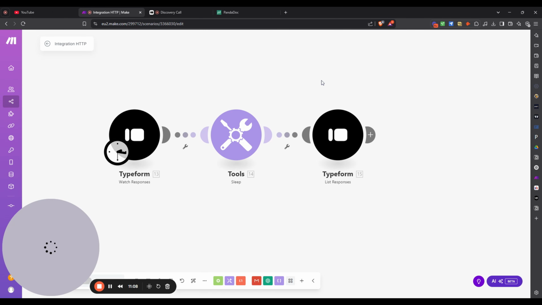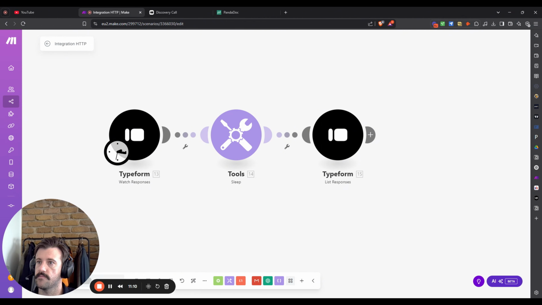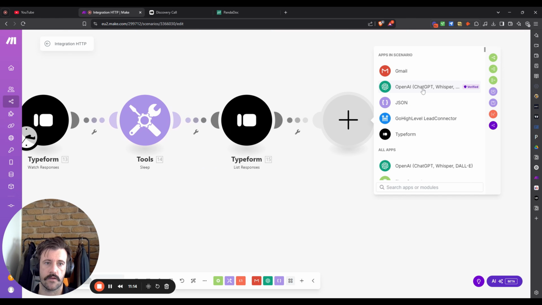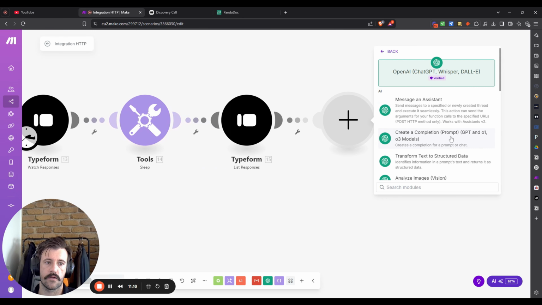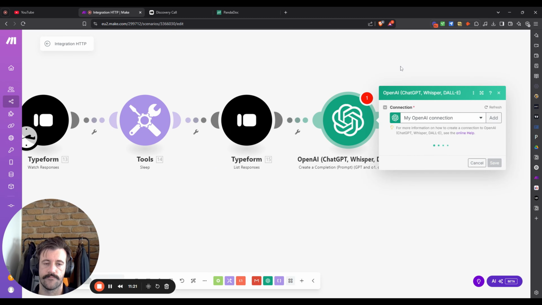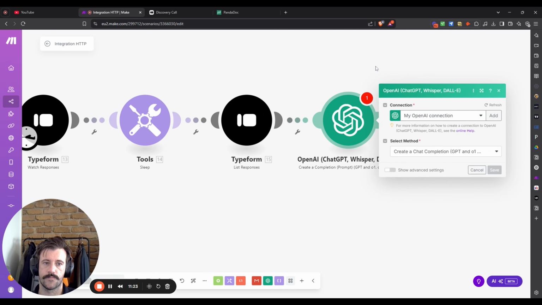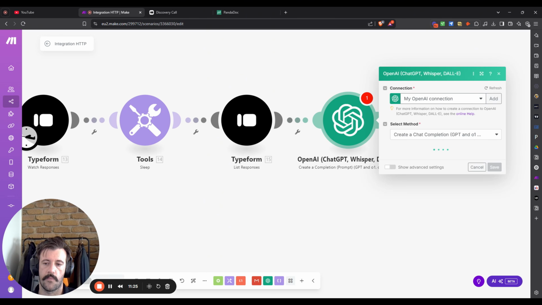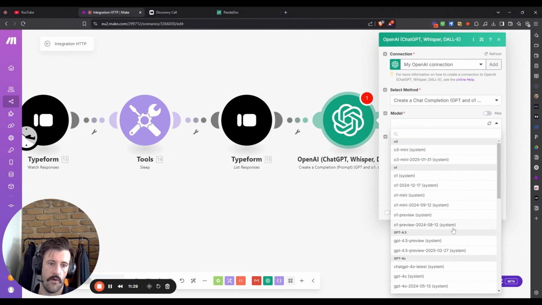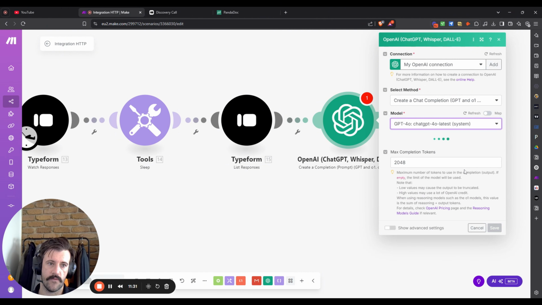Cool. Alright, so now we can pop back into make.com. And what we're going to want to do is create a chatGPT completion. Model, we'll go with GPT-4. That's not what we want.